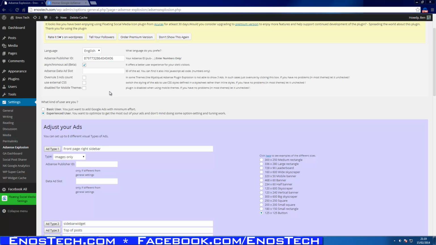And you can also go ahead and disable it for mobile themes. So when people visit your website on a mobile, some of the ads won't come up, because sometimes they can be a problem depending on what size banner you want. They might not downsize with the theme, so they might look a bit funny on mobiles.